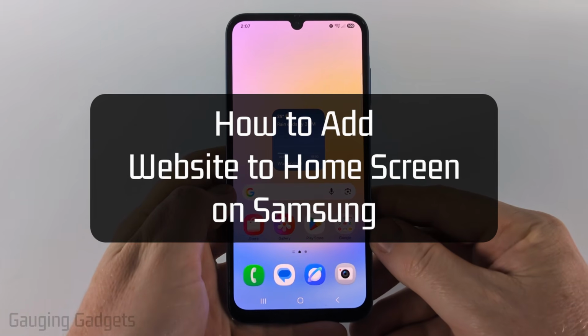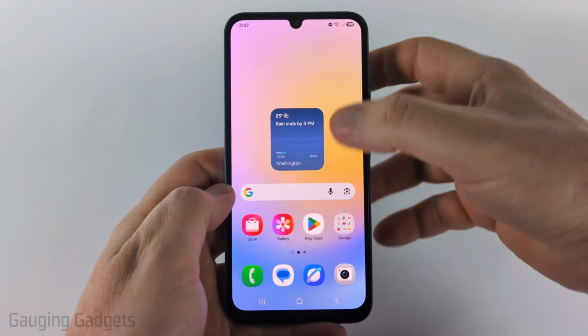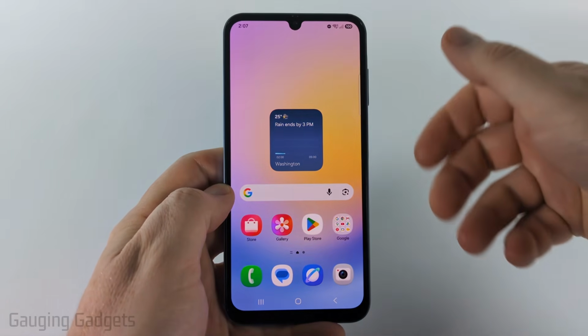How to add website to home screen on Samsung phone. In this video, I'm going to show you how to add a website, kind of like these apps down here, to the home screen on your Samsung phone so you can just select it and open it up in the browser.